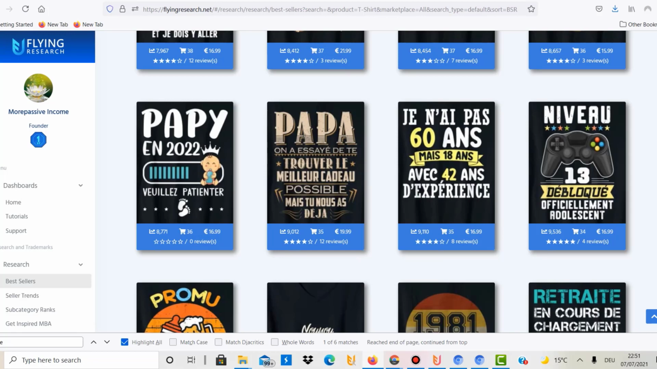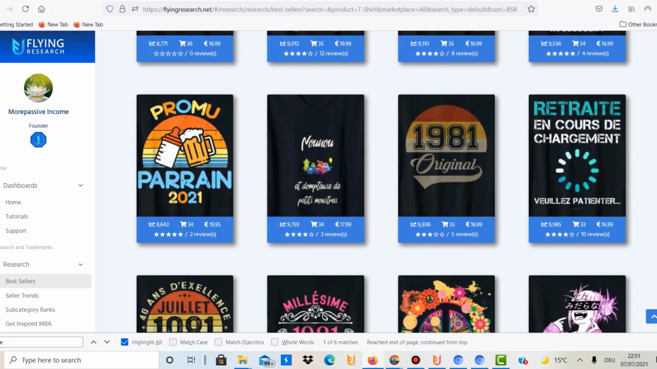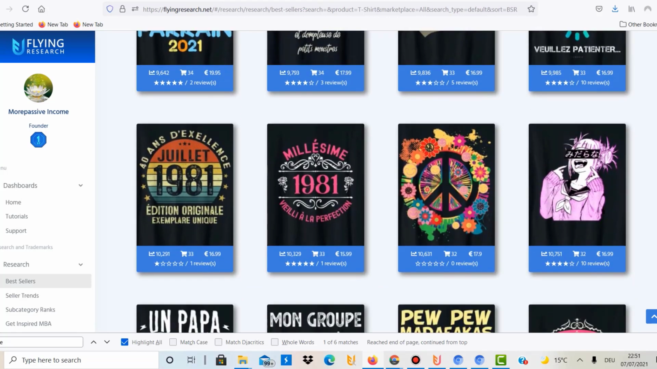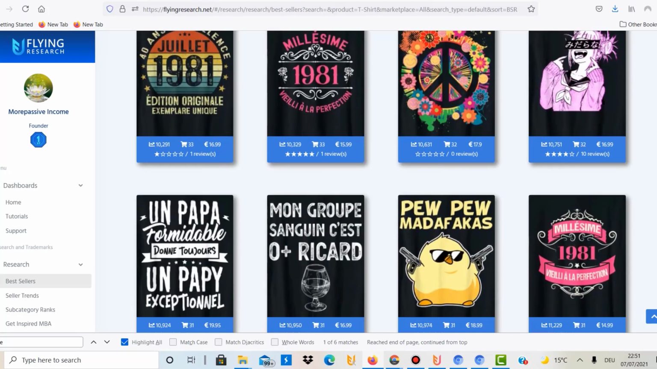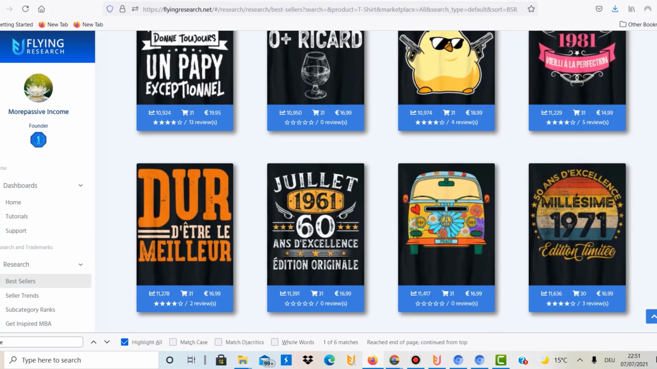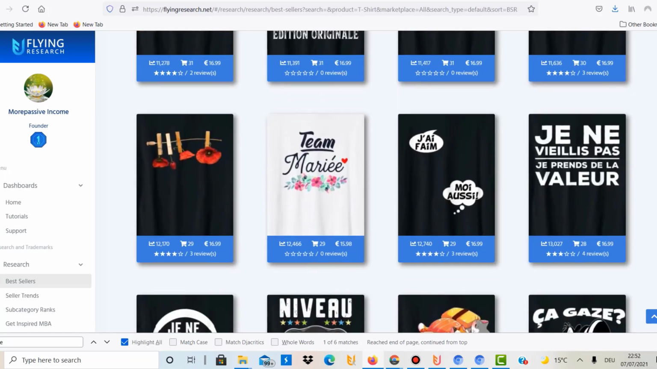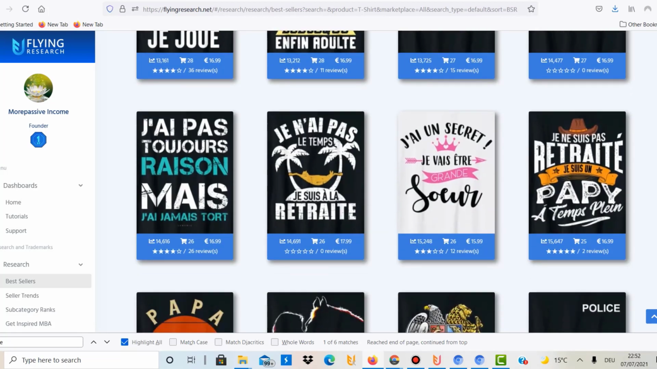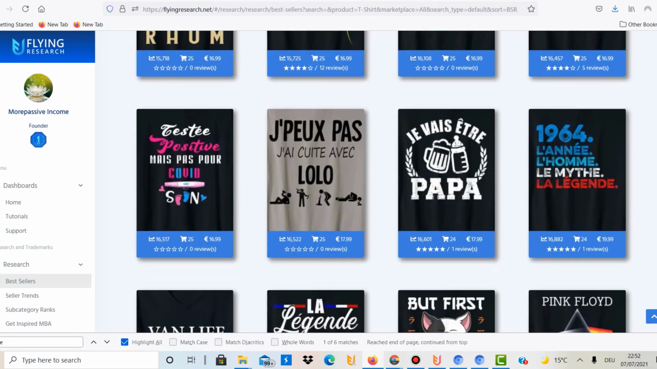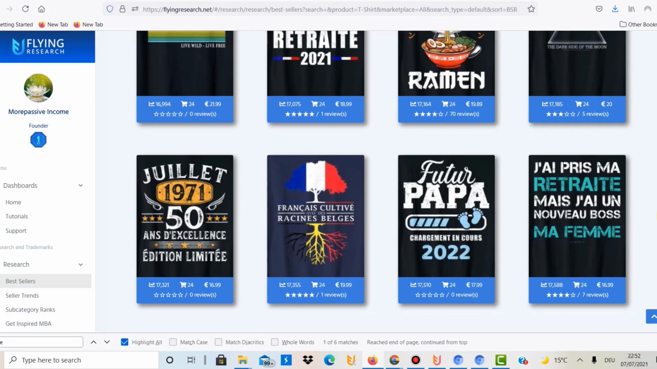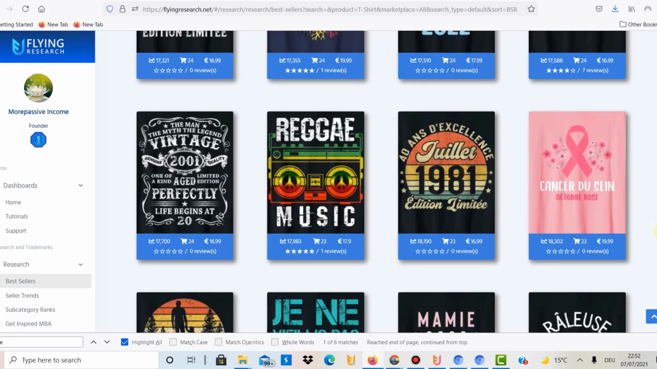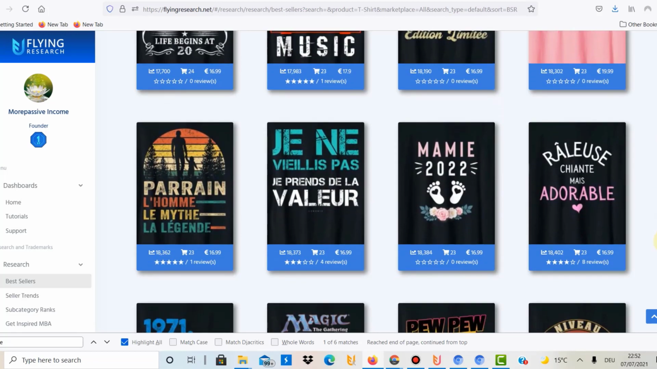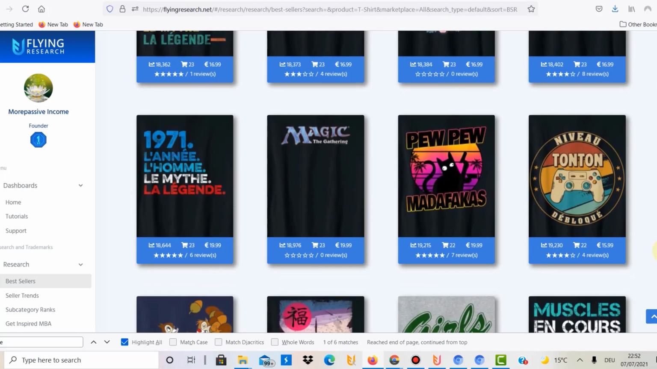But yeah, you get an idea of the design, and generally what is selling in France is also selling in the US, and the other way around. Obviously, these are all French, aren't they? They're all French speaking, French language, which is fine. But it just gives you an idea that there are people who just want to buy t-shirt designs in their own language, which is fine.